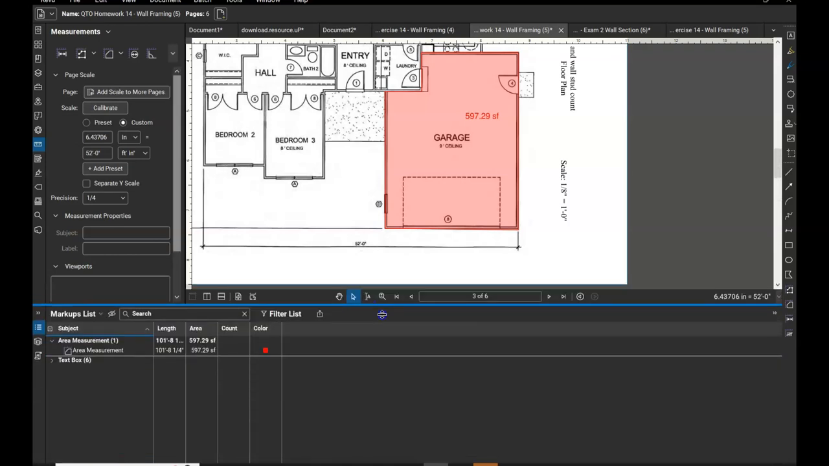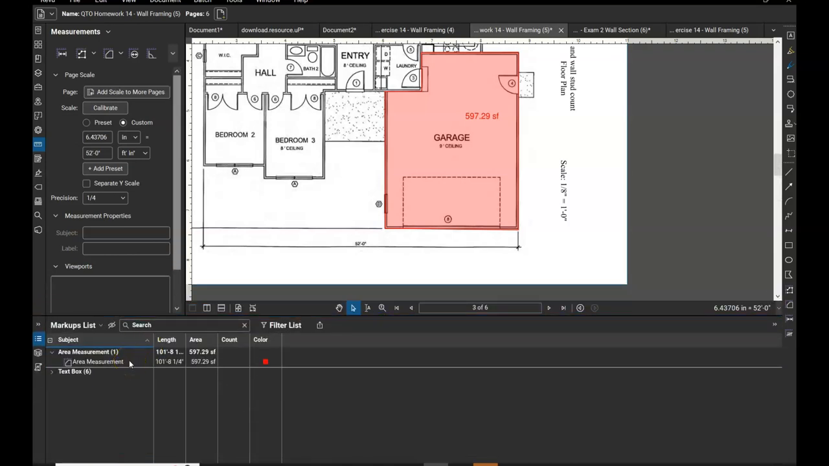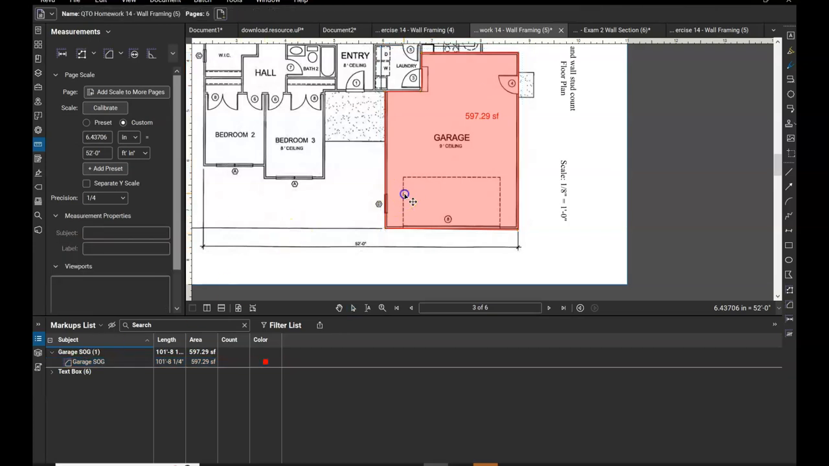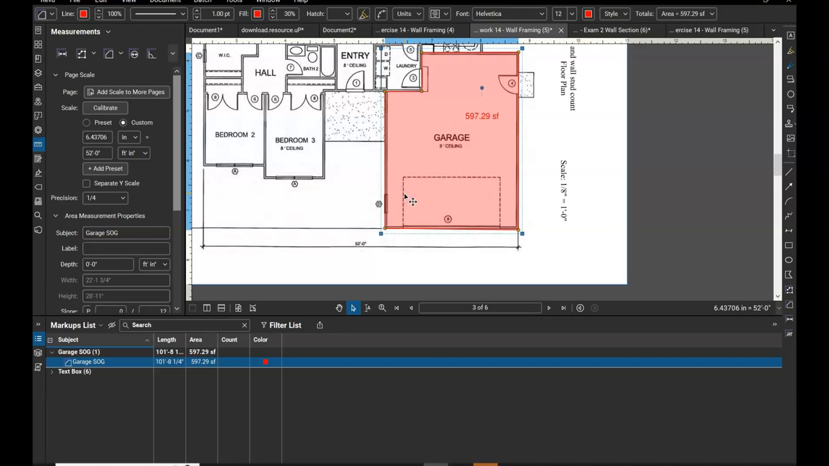Okay, so with our properties now kind of cleaned up down here too, so this is okay. It is an area measurement, but maybe I just want to get a little bit more specific. So for this one down here, we can also rename. So down here, let's call this garage slab on grade.